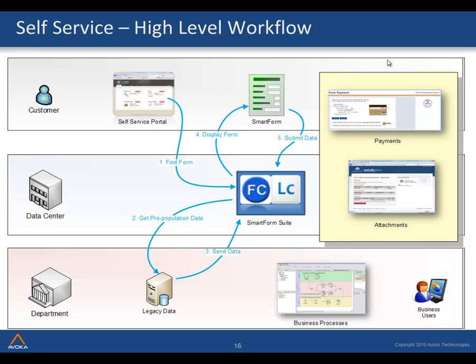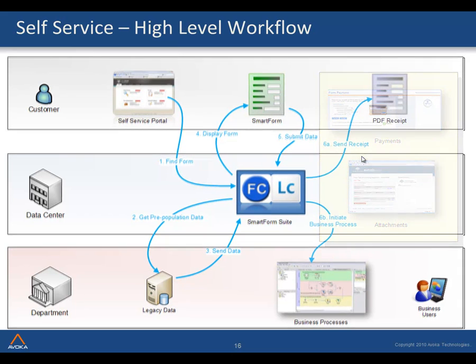And then finally, and it's not shown on this diagram, but we also provide a very nice click-through signature capability for collecting electronic signatures where the user doesn't have to have a digital certificate installed on their own computer, and I'll demonstrate that once again shortly as well.